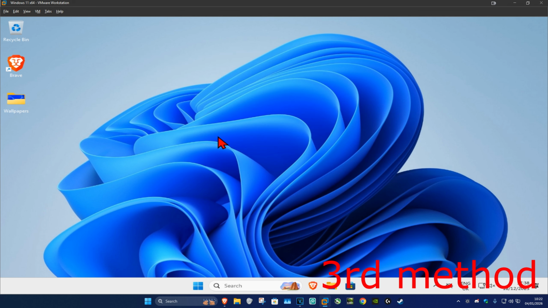For the next method, you want to unplug and then plug back in your headphones into a different USB port or a different audio jack if you have one.